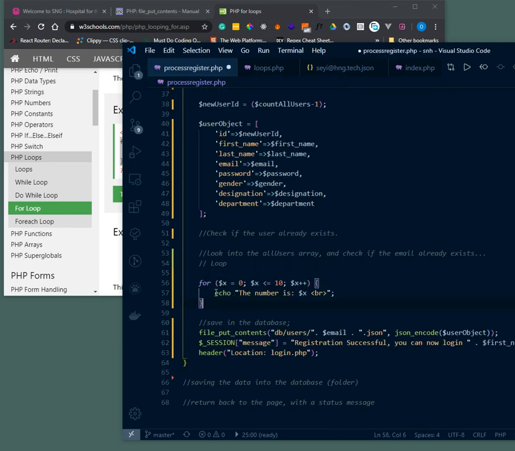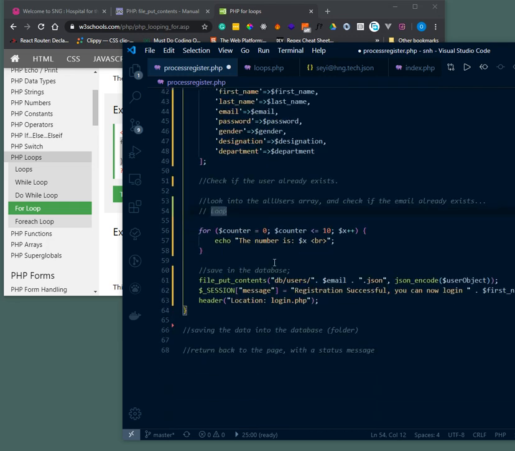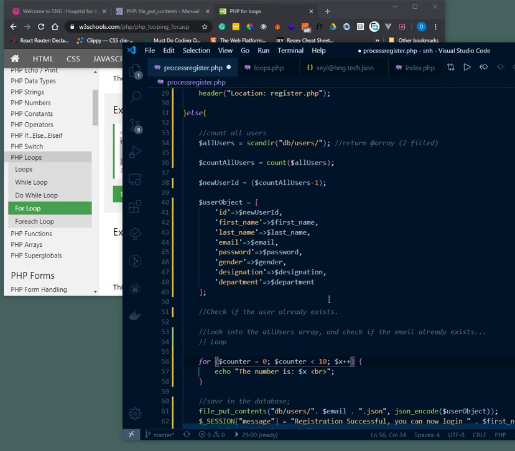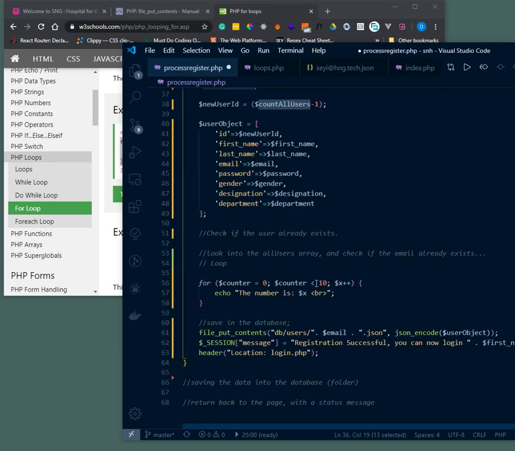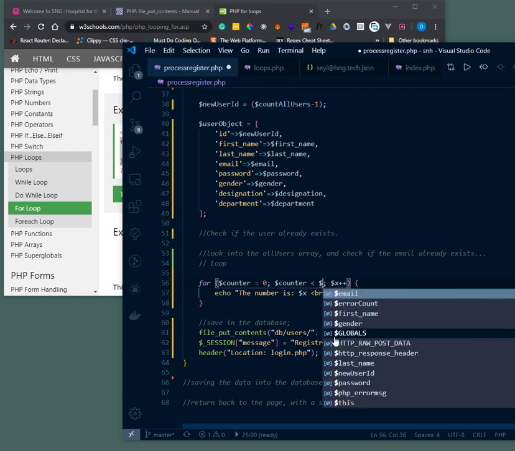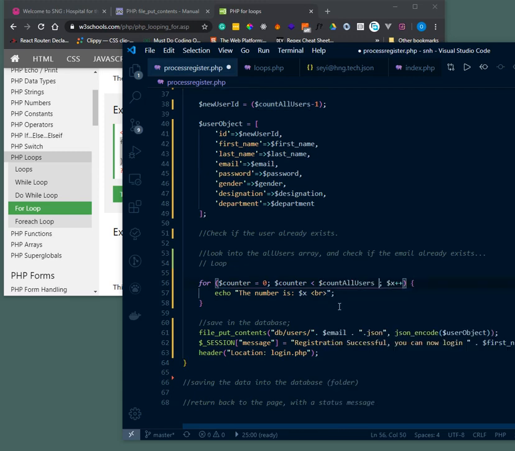So what we want to do is to have a counter here. I'll call it counter, and it's going to be starting from 0, and then I'll call this counter 2. Now we want to check if counter is less than our count of all users instead of having that there. So we are checking if counter is less than the count of all users, and then we're going to be increasing counter. So what do we want to do here?